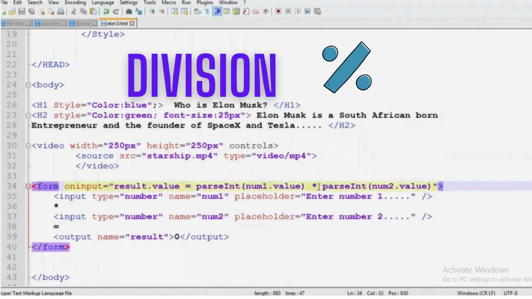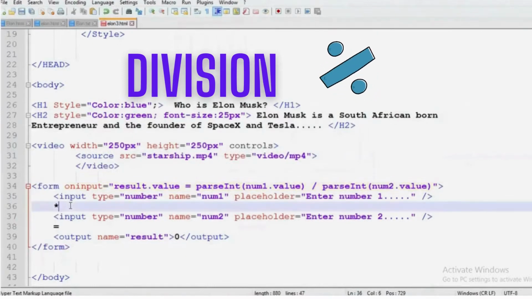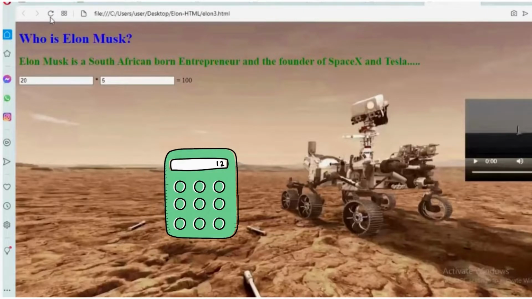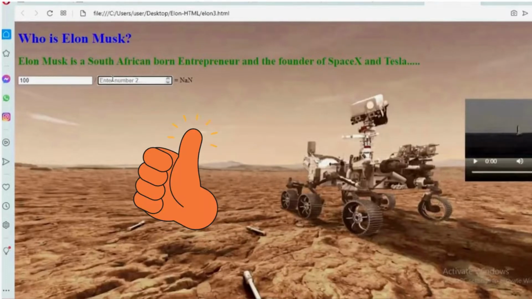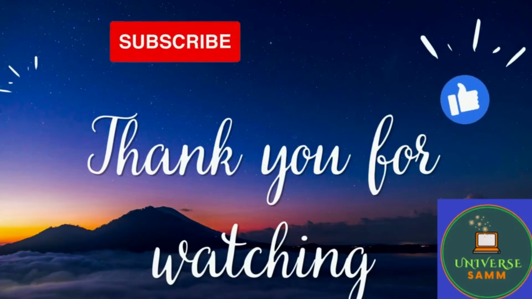So let's do the last one, division. The same thing, so only the slash signs, both places. Save and come back and refresh. 100 divided by 5 gives me 20, right? And that's it. So this is so simple. Adding the calculator into your HTML program is as simple as that.